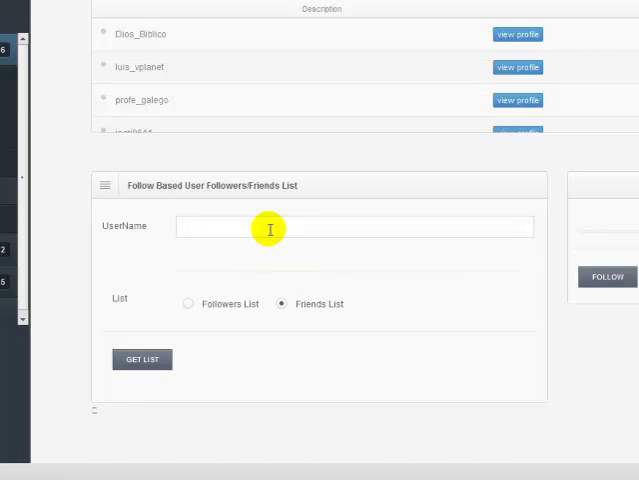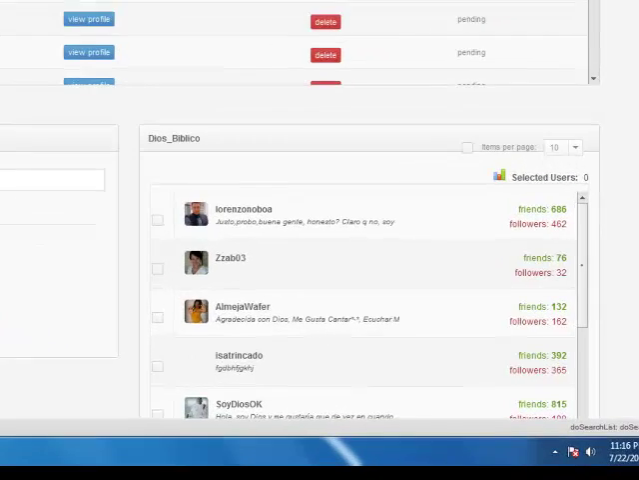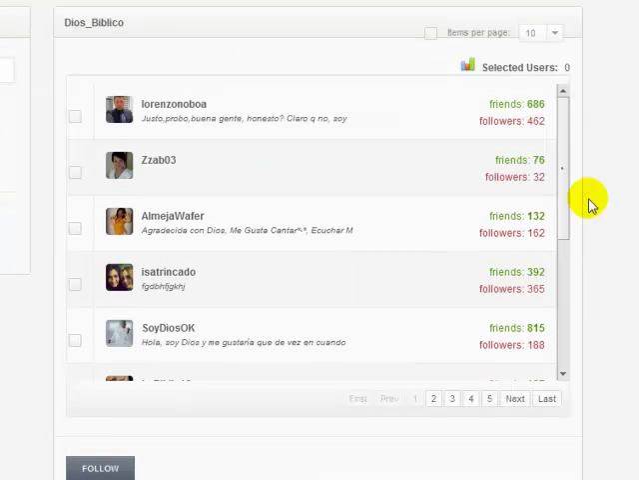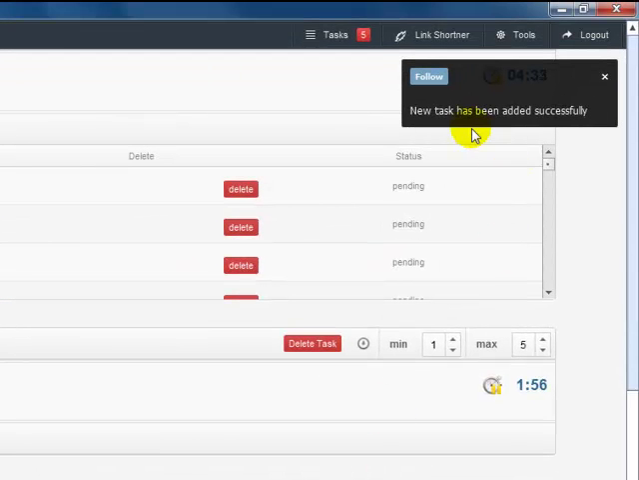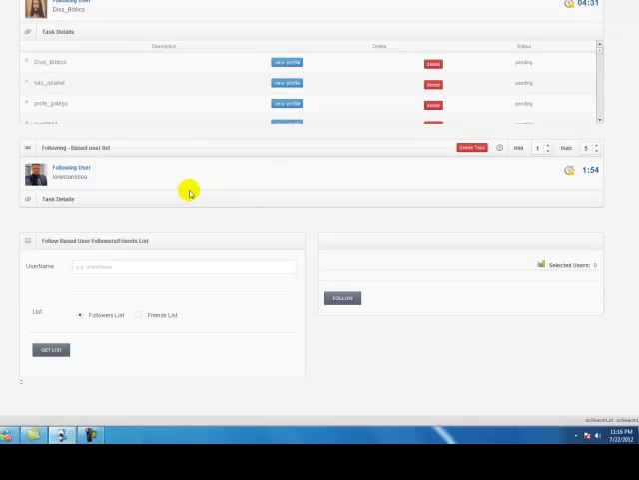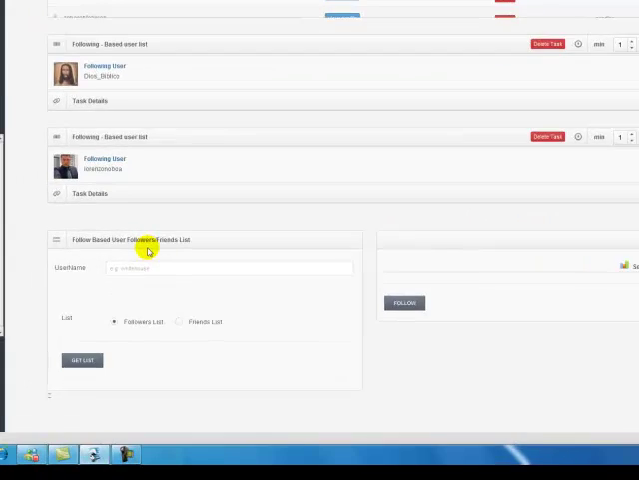We can do the same thing here with the friend list, the people that are following him. Let's take this person here. Download that list, and once again you see where you can change it to however many you want, and just click here and we'll go ahead and select them all. You click follow, and the task has been added, and we've got another list that we're following based on user. Let's go ahead and drop that down.